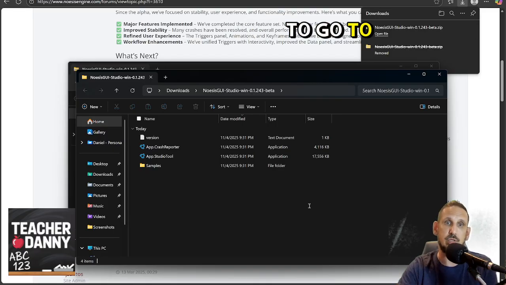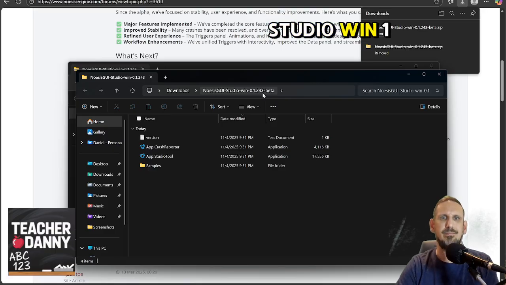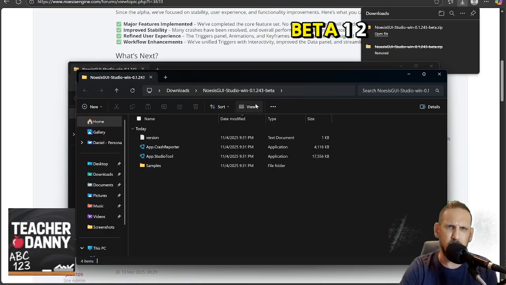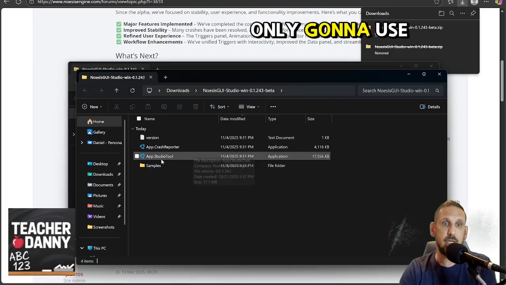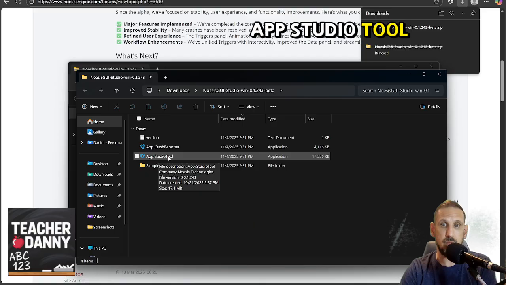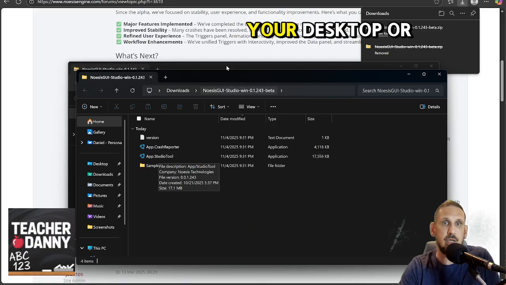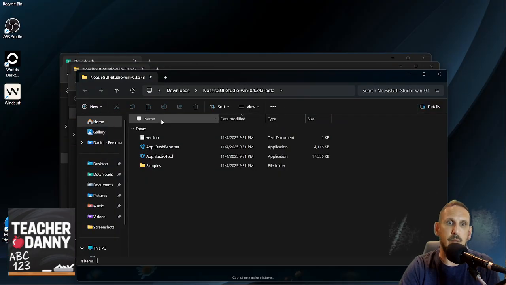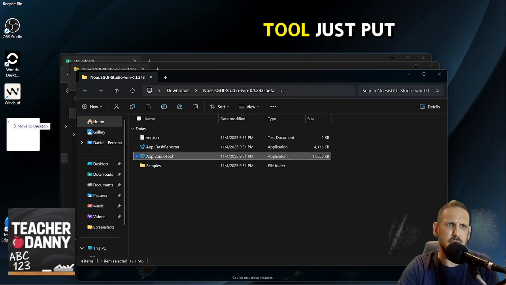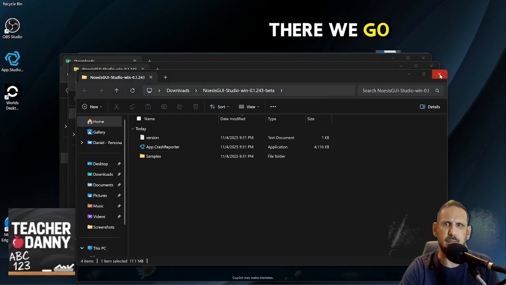You might have to go to downloads and then open NoesisGUI Studio Win 1243 beta. All right. We're only going to use App Studio Tool. You can put it on your desktop or wherever. I'm going to just put it on the desktop. There we go.